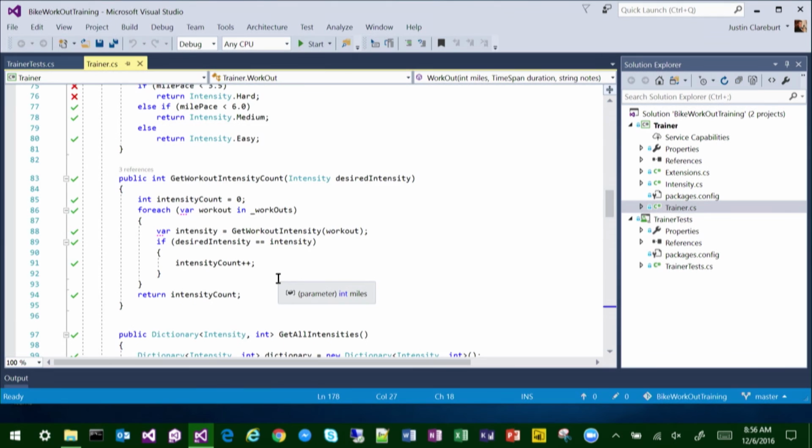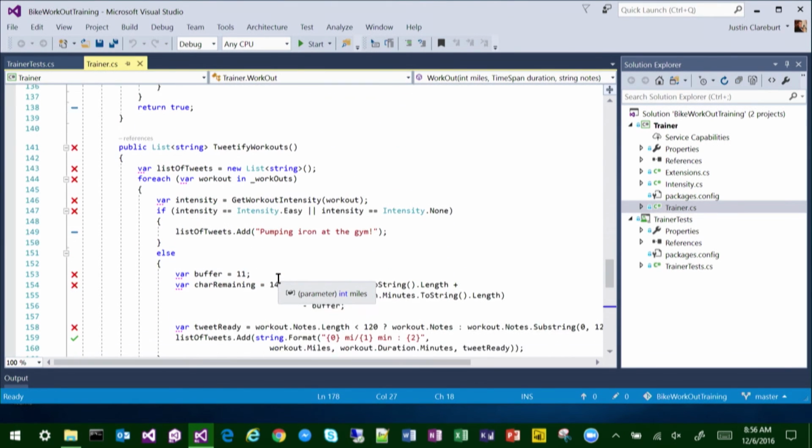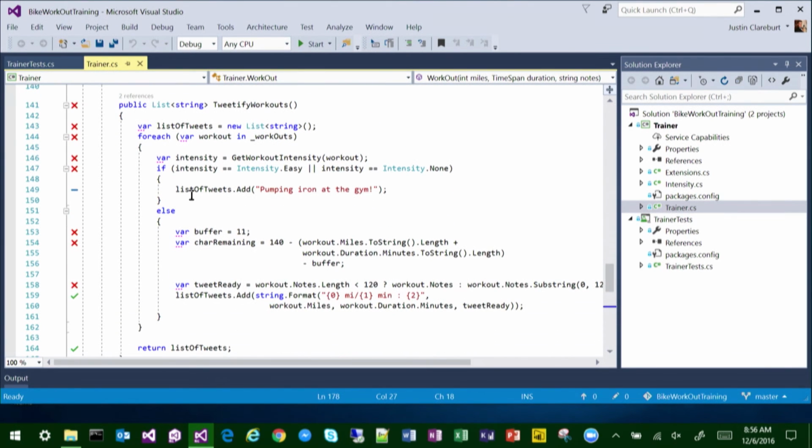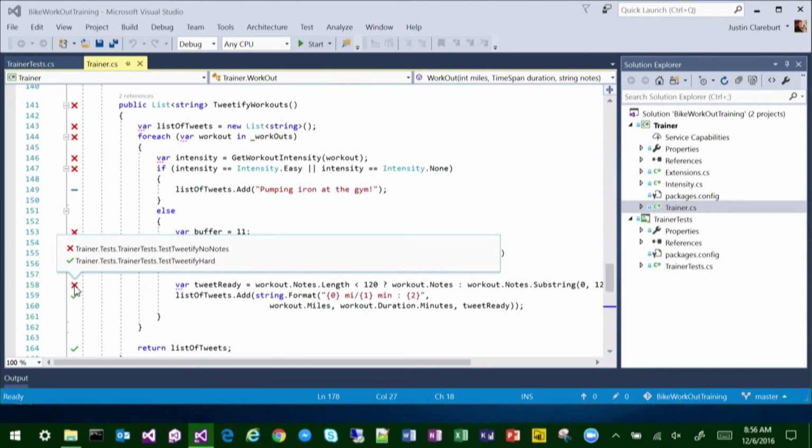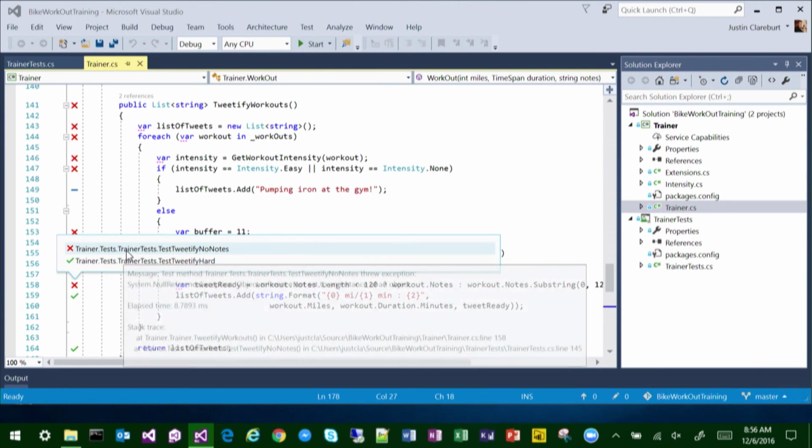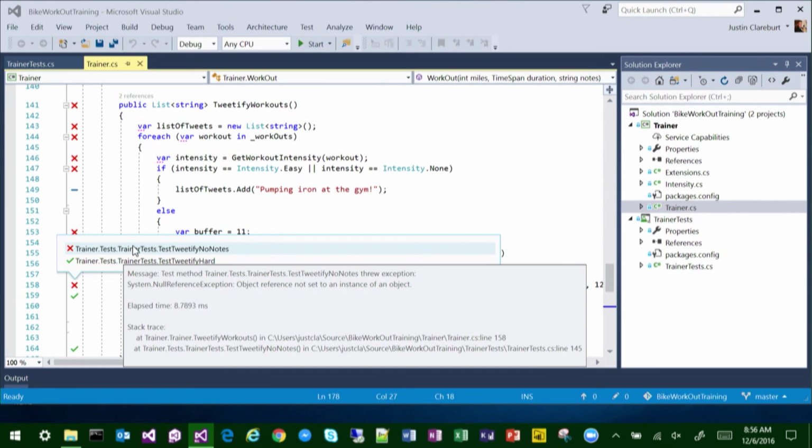But first, I'm just going to show you how we can use this in our daily life to make our experience better. Take this method here, Tweetify workouts. I can see that some of it's being passed, but some of it's not. And all the way up to here, I've got some problems. When I click this, it shows me. Now, of tests that pass, it shows me how long they took, which is useful. But of tests that failed, it shows me what the exception is, right there, right in front of me.